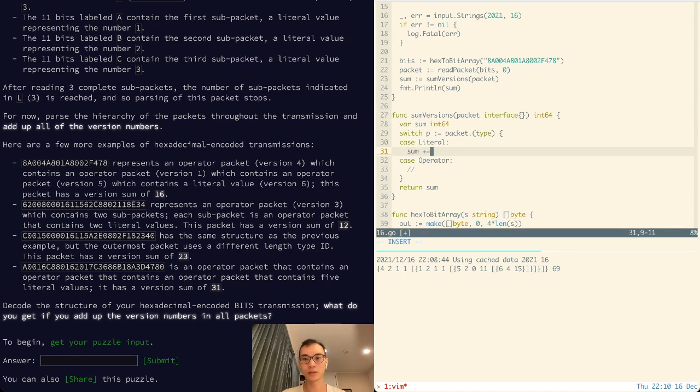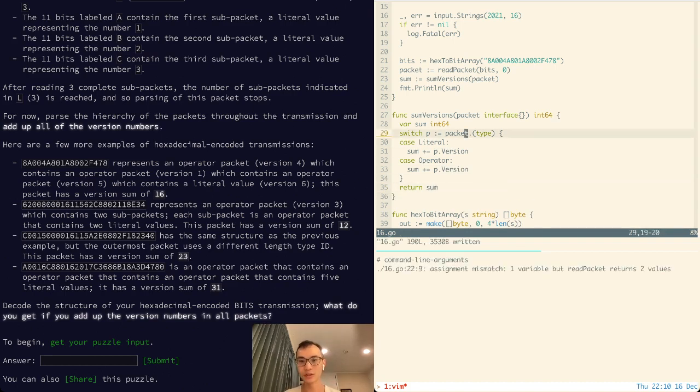And then here it's just sum plus equals p dot version. If you had a language that had classes or inheritance, you wouldn't have to do this. Read packet returns 2 values. Yes, it does. We don't care about the second value.